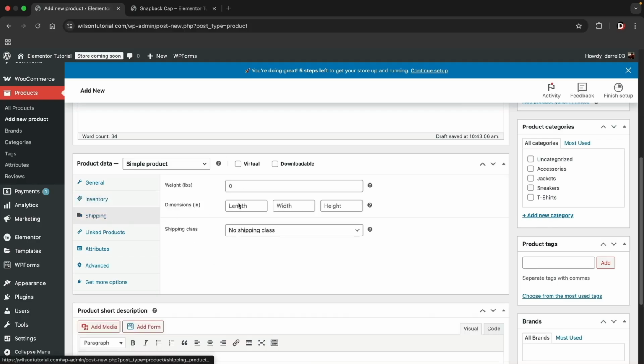Next, we have shipping. Here you can add in the weight and the dimensions for each product. Here, I'll just go ahead and put 1. For the length, I'll put 20. Here, I'll put 28. And for the height, I'll put 24 inches.